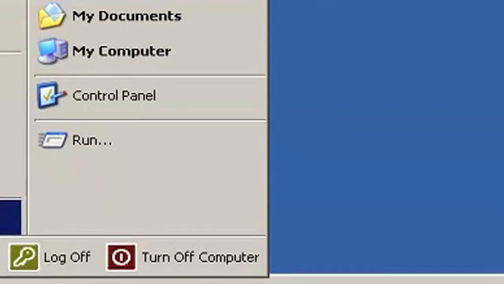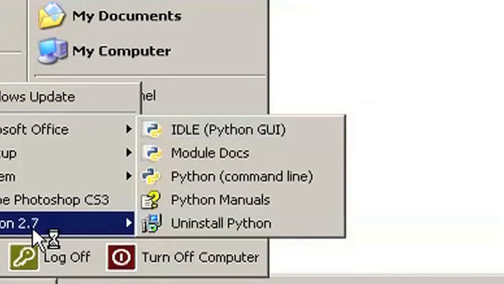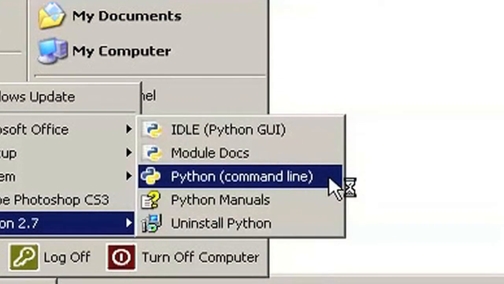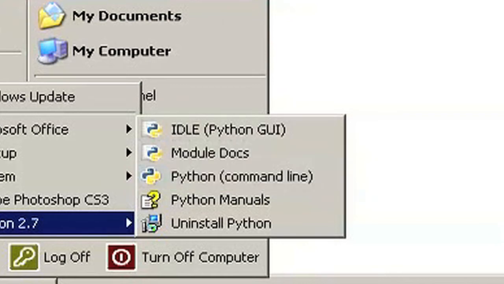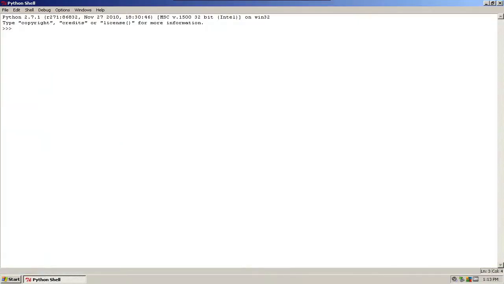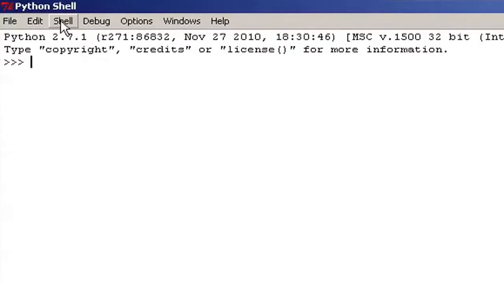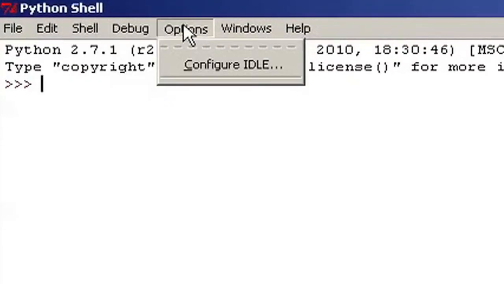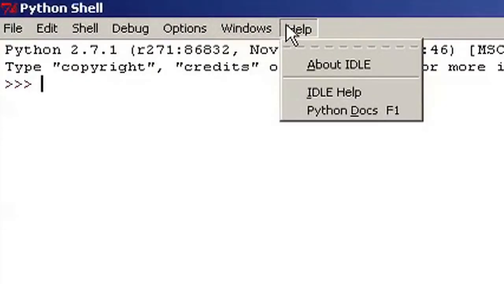Alternatively, if you don't want the full graphical environment, there's another option right here, Python command line. That just opens up a command line interface with Python already running in interactive mode. That's all it does. So this right here is the Python shell. This is basically the interpreter in interactive mode. It's got a nice little blinking cursor there that we can look at.